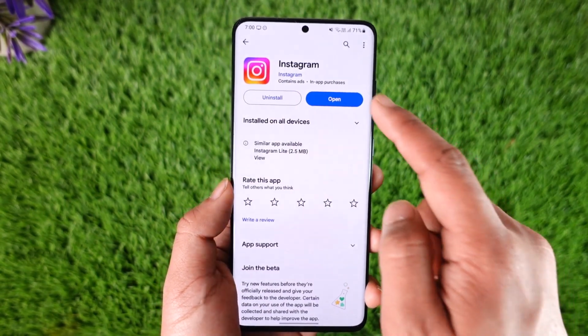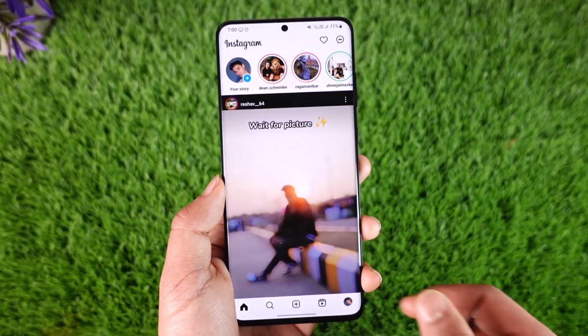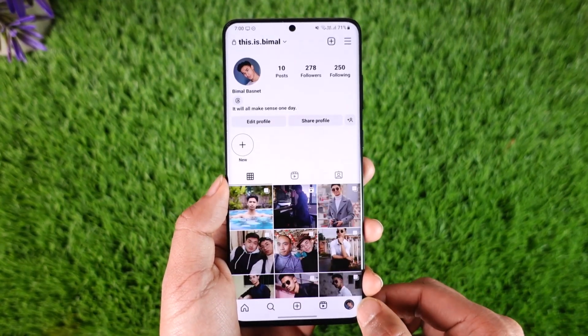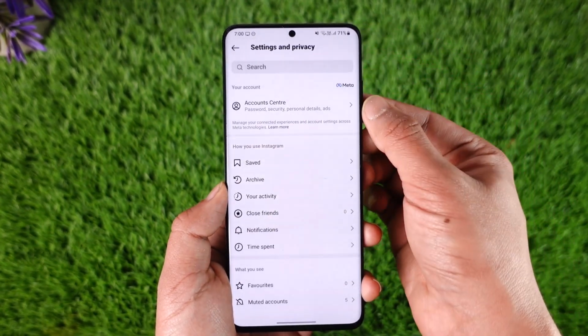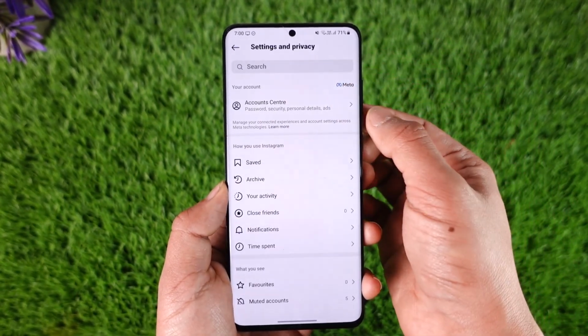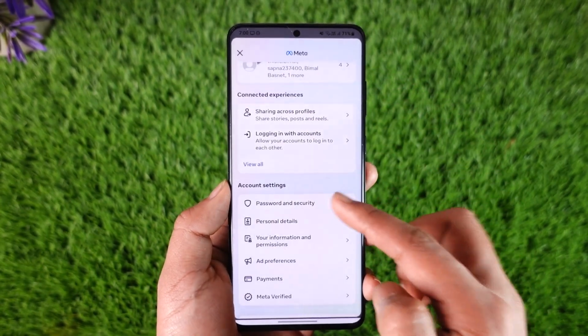All you have to do is go ahead and first of all make sure to launch the Instagram application, and then from here just come to your profile icon by tapping the profile icon from the bottom right, then tap the three lines option from the top right hand side of the screen, then go to the option called Account Center. Once you go to Account Center, to remove your Instagram account from someone else's device, go to Password and Security.